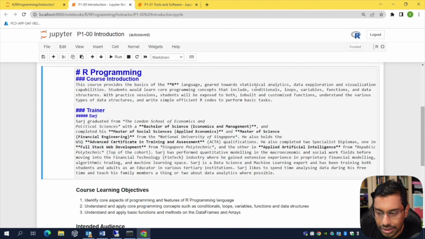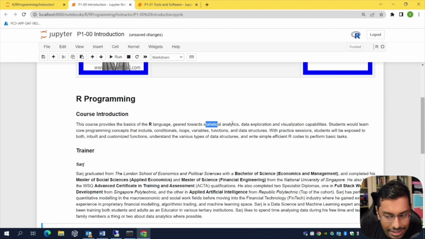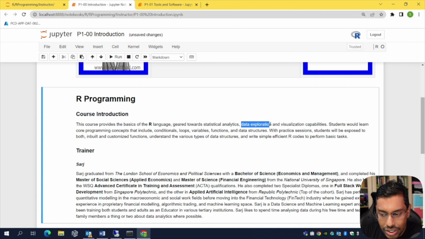Sorry, just let me correct my typo here. It's double P. Okay, so let me start this properly. So statistical analysis, data exploration, and for visualization capabilities, you use R.